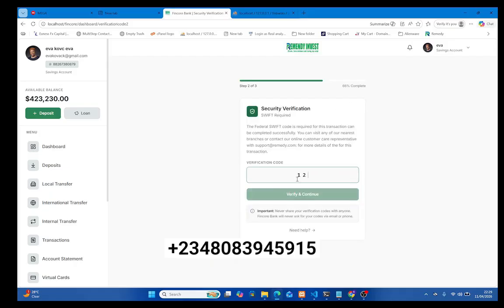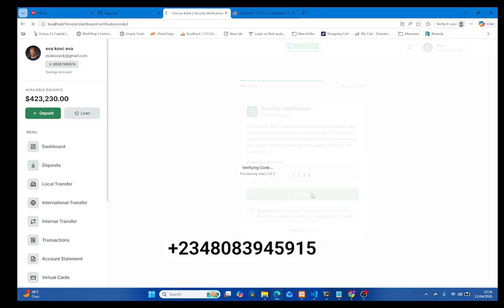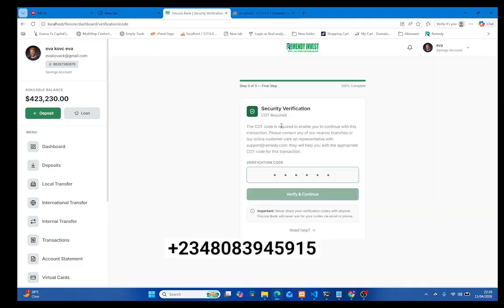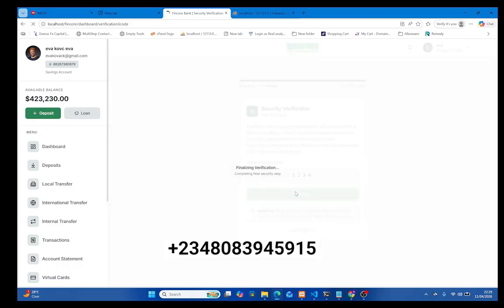So let's enter the code for the Swift. The Swift code is required, so let's enter it. Processing. It has verified that one, so let's enter another one. This code, each user has their own code. You can give them the number you want or the letter you want. So enter the code.